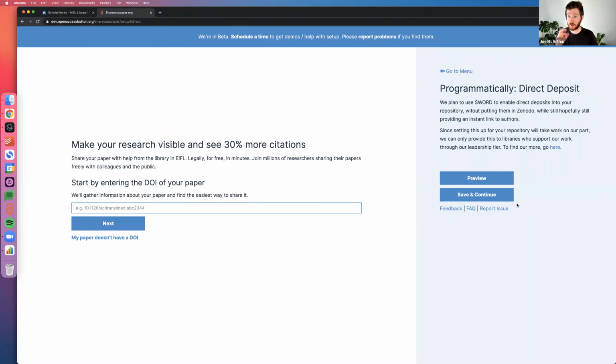And then, the goal would be that the links that we provide through the tool are immediately to your repository. And things go into your repository without you needing to necessarily make any more steps, and things wouldn't go into Zenodo. So that's the other way.